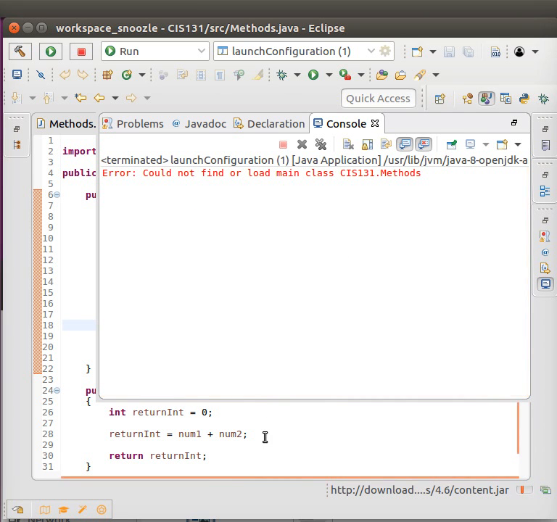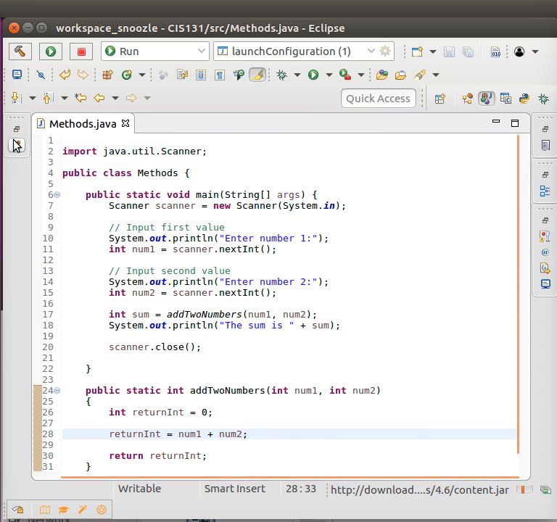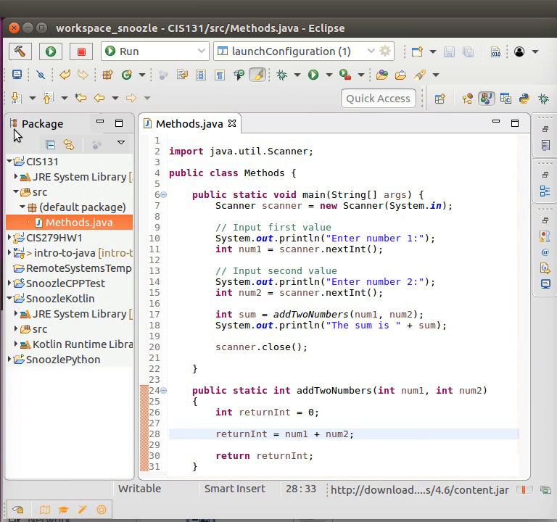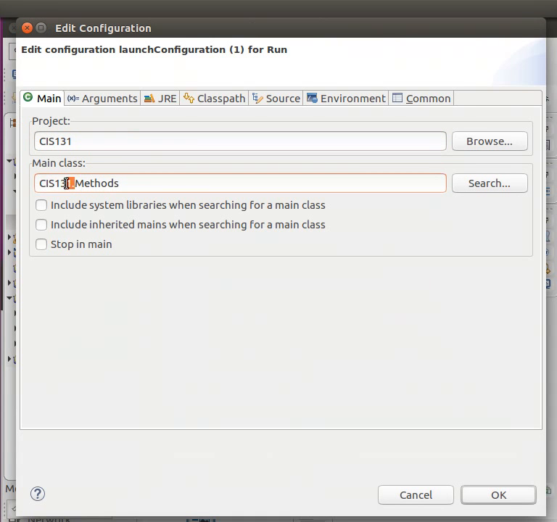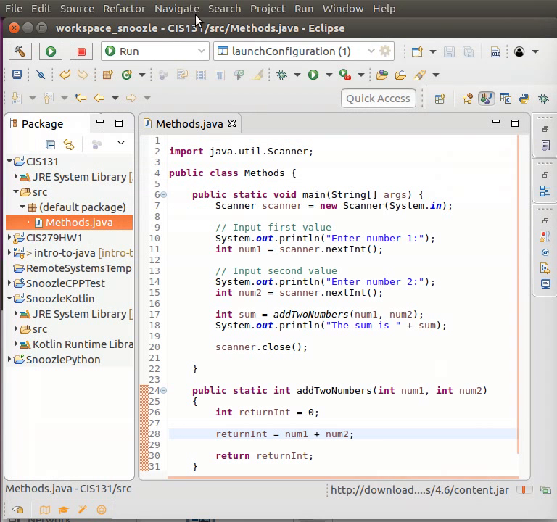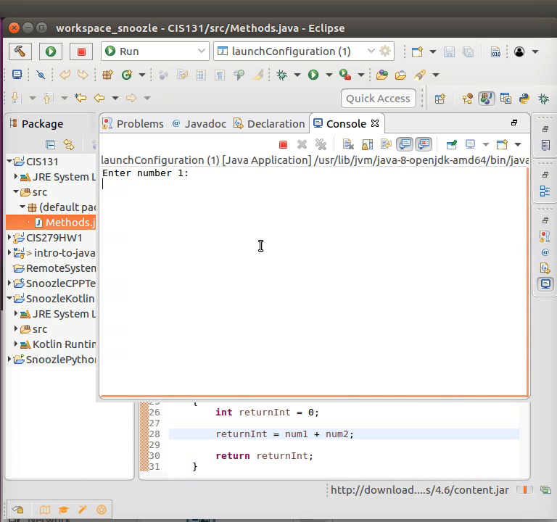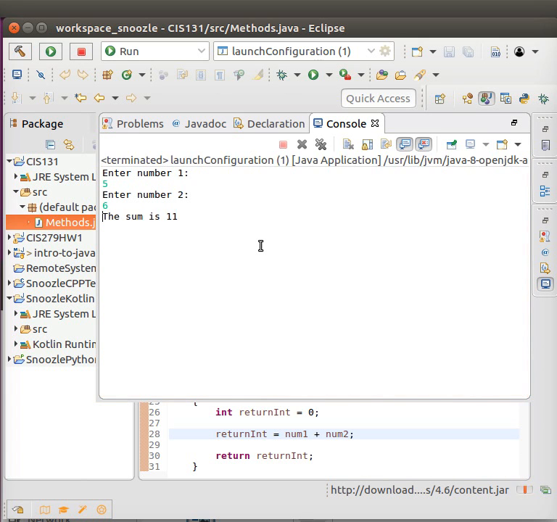I can't find CIS. Let's see what I called this one. Oh, I messed up. I need to change this to just methods. Then I'll try running it again. Enter number 1, I'll do 5. I'll do 6, and the value should be 11.